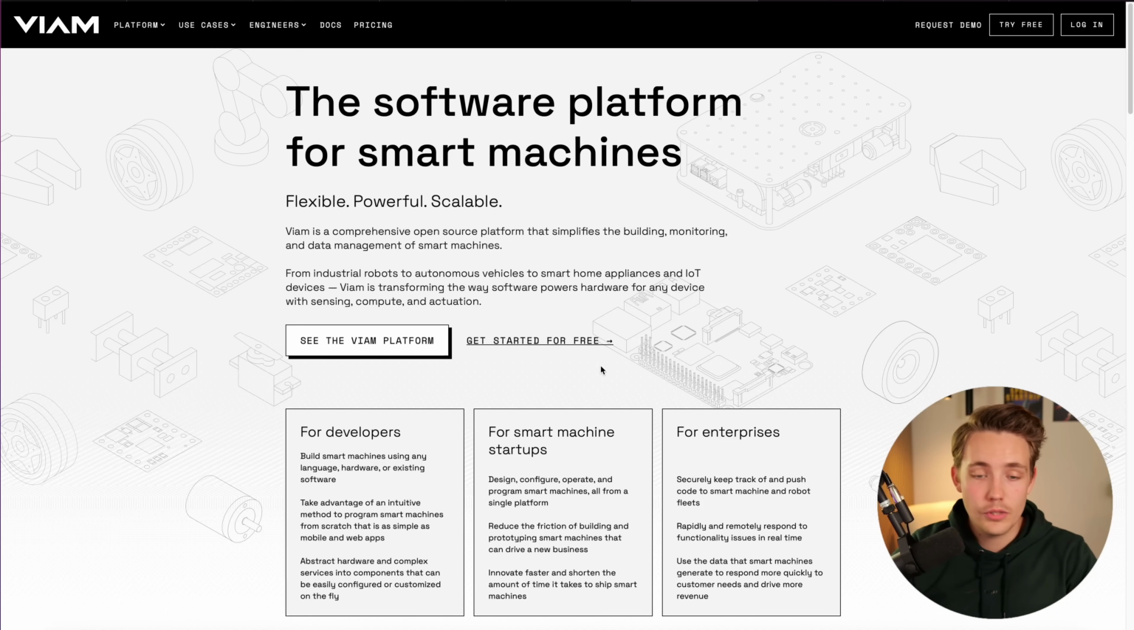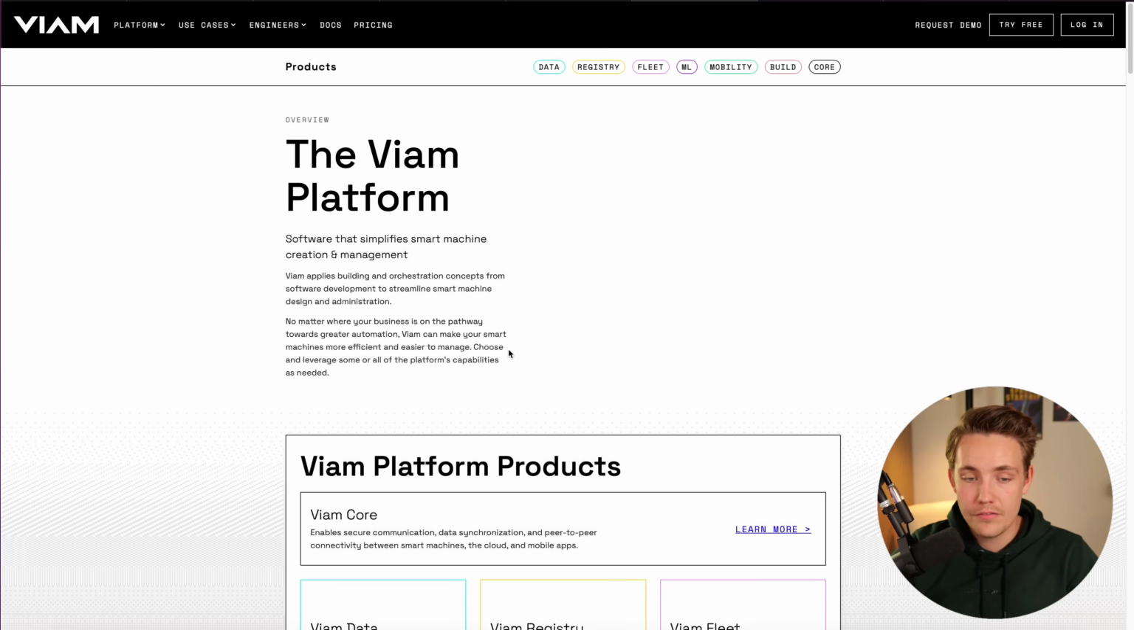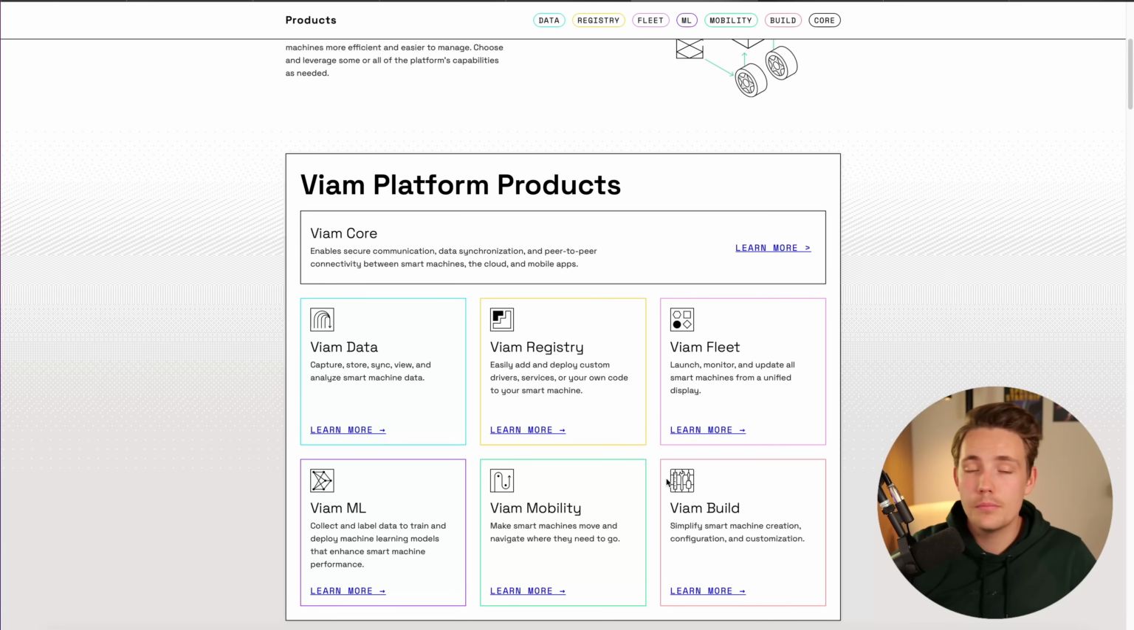So this is pretty easy. We can just go in and get started. We can take a look at the platforms. If you take a look at the products from Viam, they basically have everything in there where you want to deploy machine learning models into the real world. You don't need to write a lot of code. They have SDKs for all of it in different programming languages and so on.